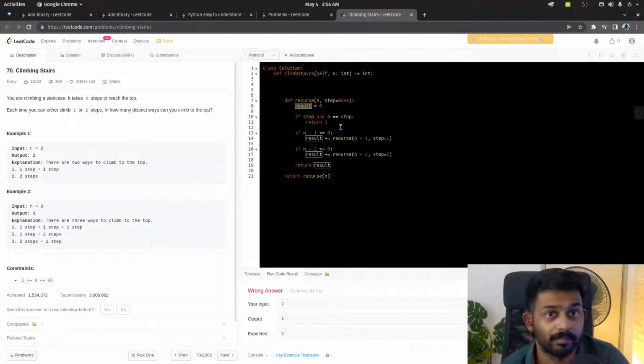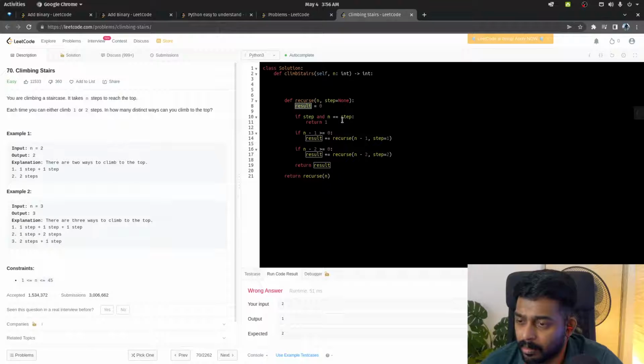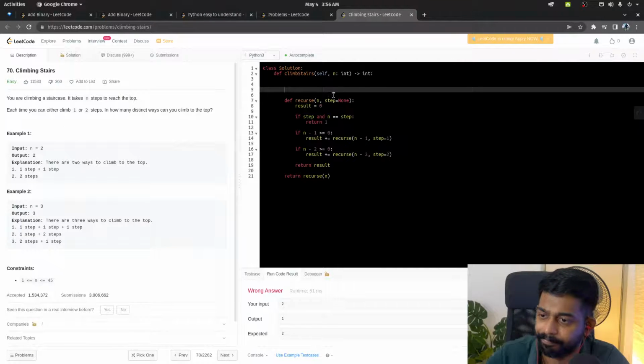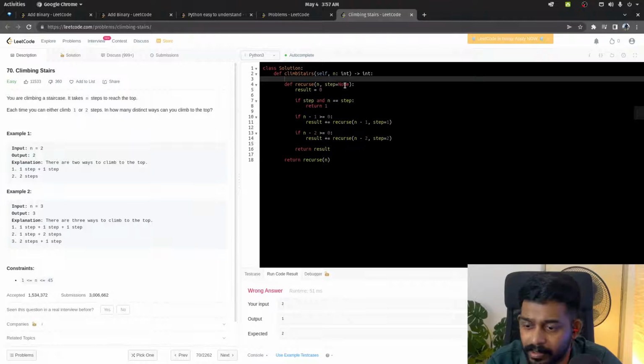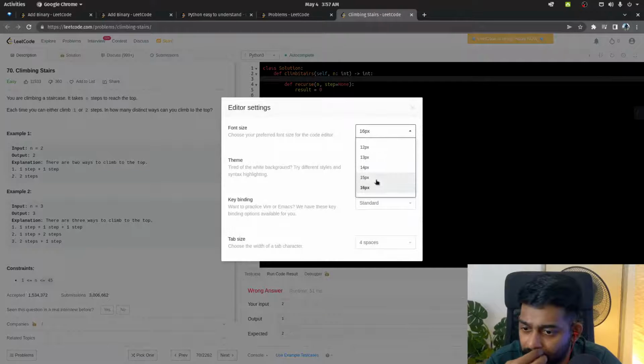It's raining. Told you. Okay, so what's happening here? What the hell is happening here? Okay, let's see if we can improve this font size. That's the max. Okay, thank you.